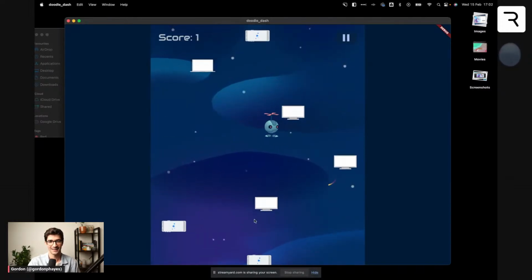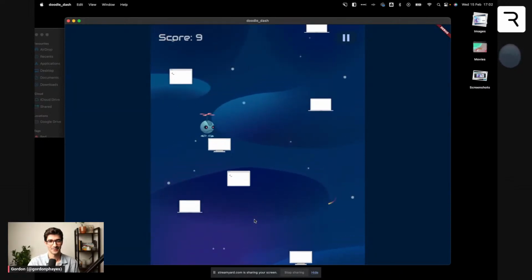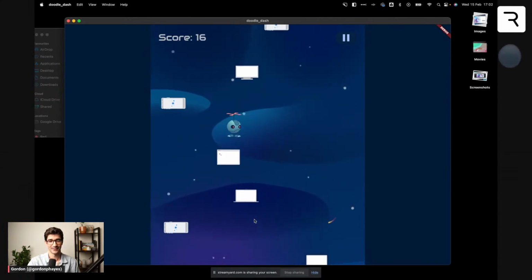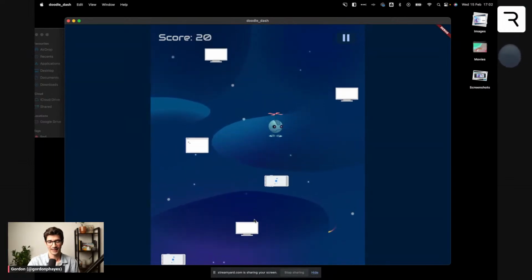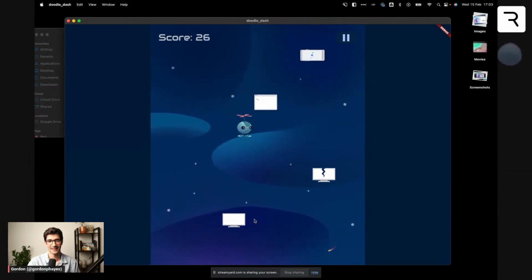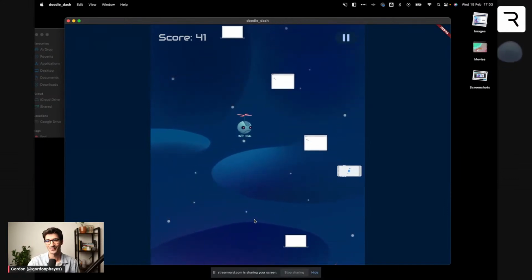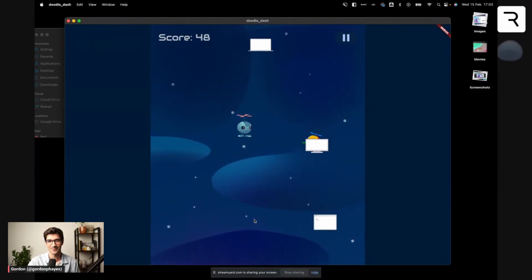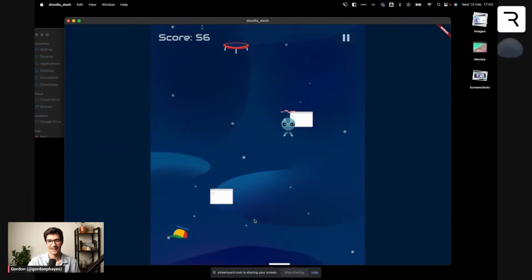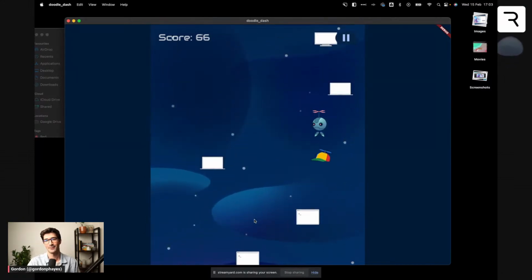This is a clone of an old game, Doodle Dash, and the Flutter team actually made this game. In this example here, the Rive animation is interactive. So I'm just going to cheat a bit. You can see I'm jumping with a cheat code that's activated, so I can just jump whenever. But as you can see, depending on the power-ups you get, different animations are playing. If we get this power-up over here, you can see the blades are spinning.